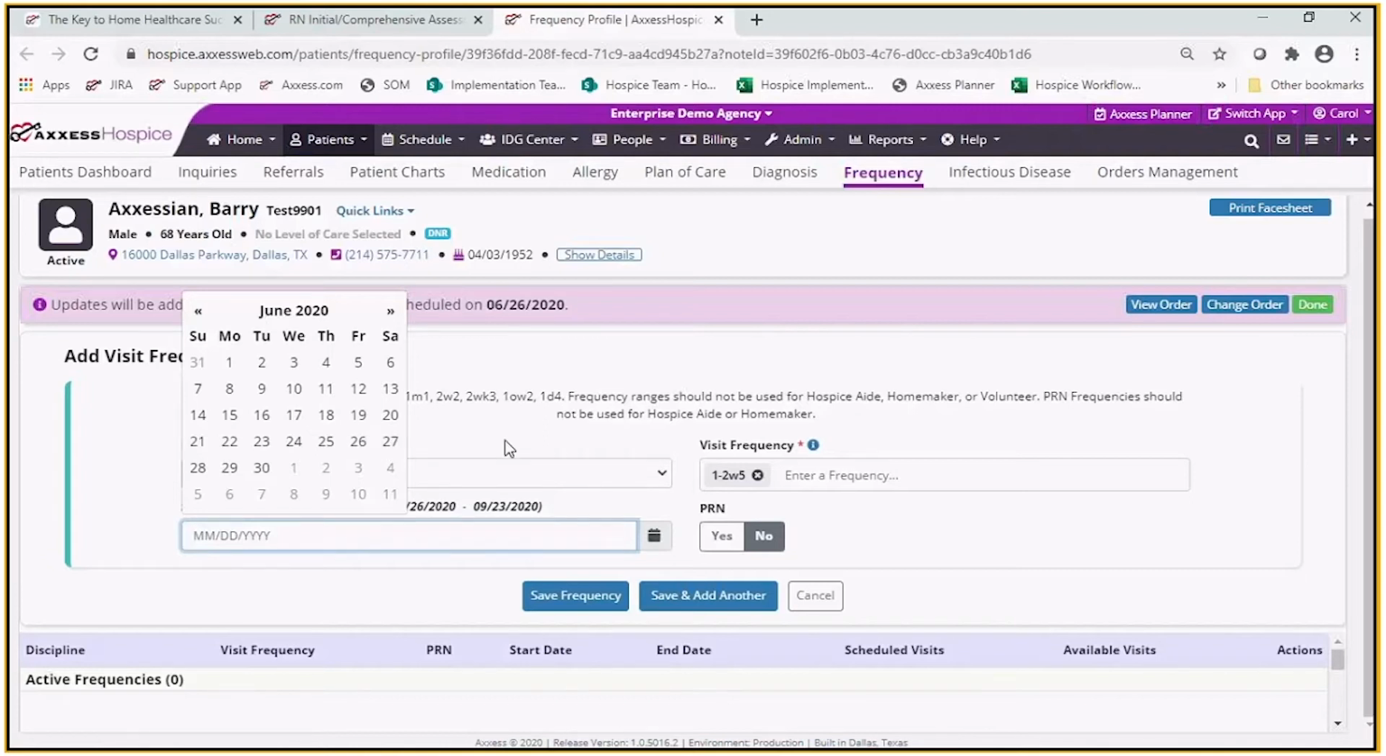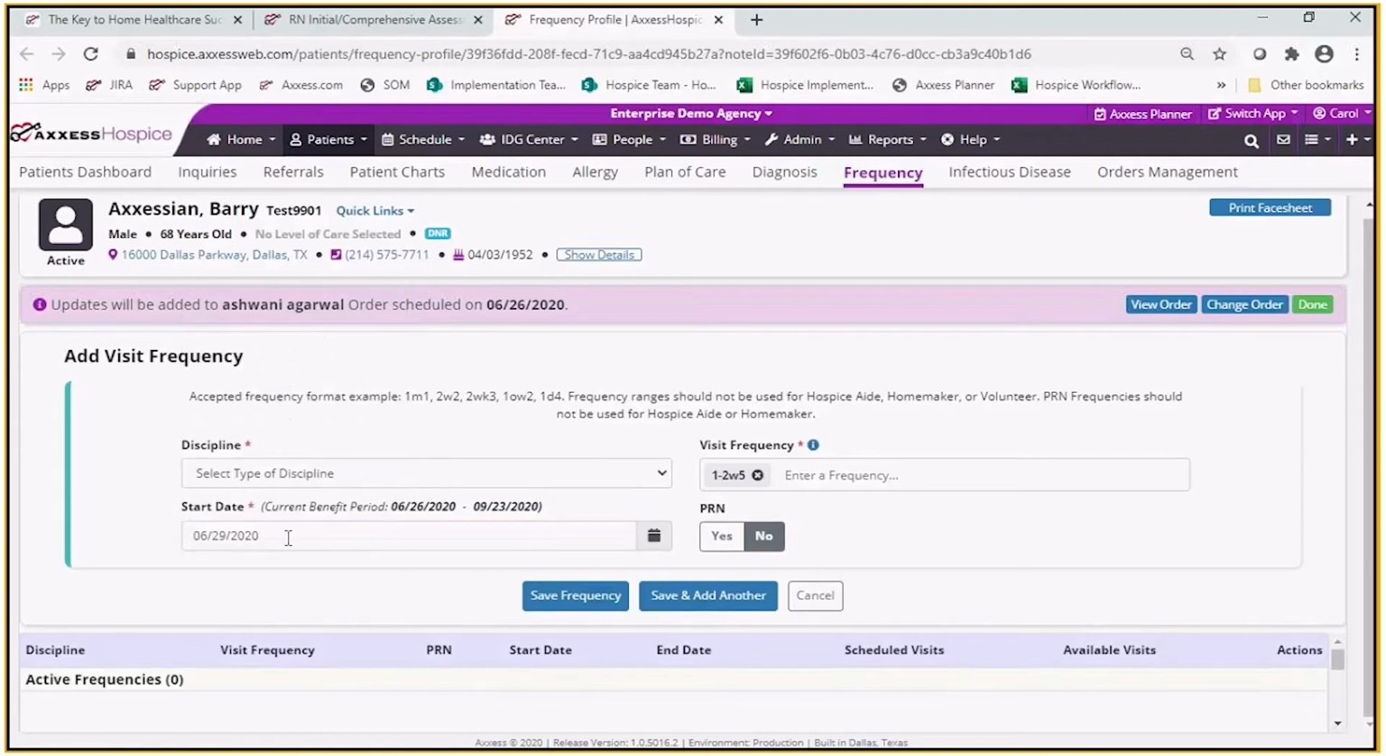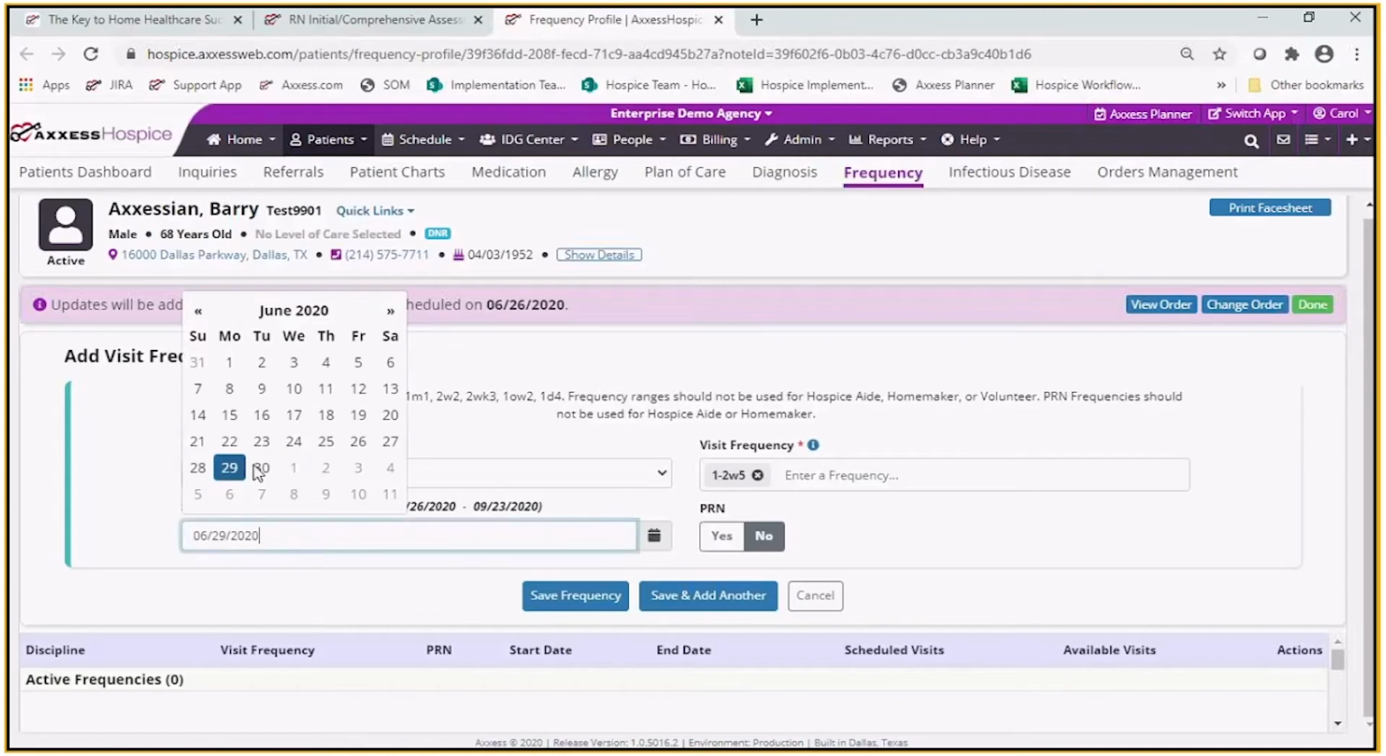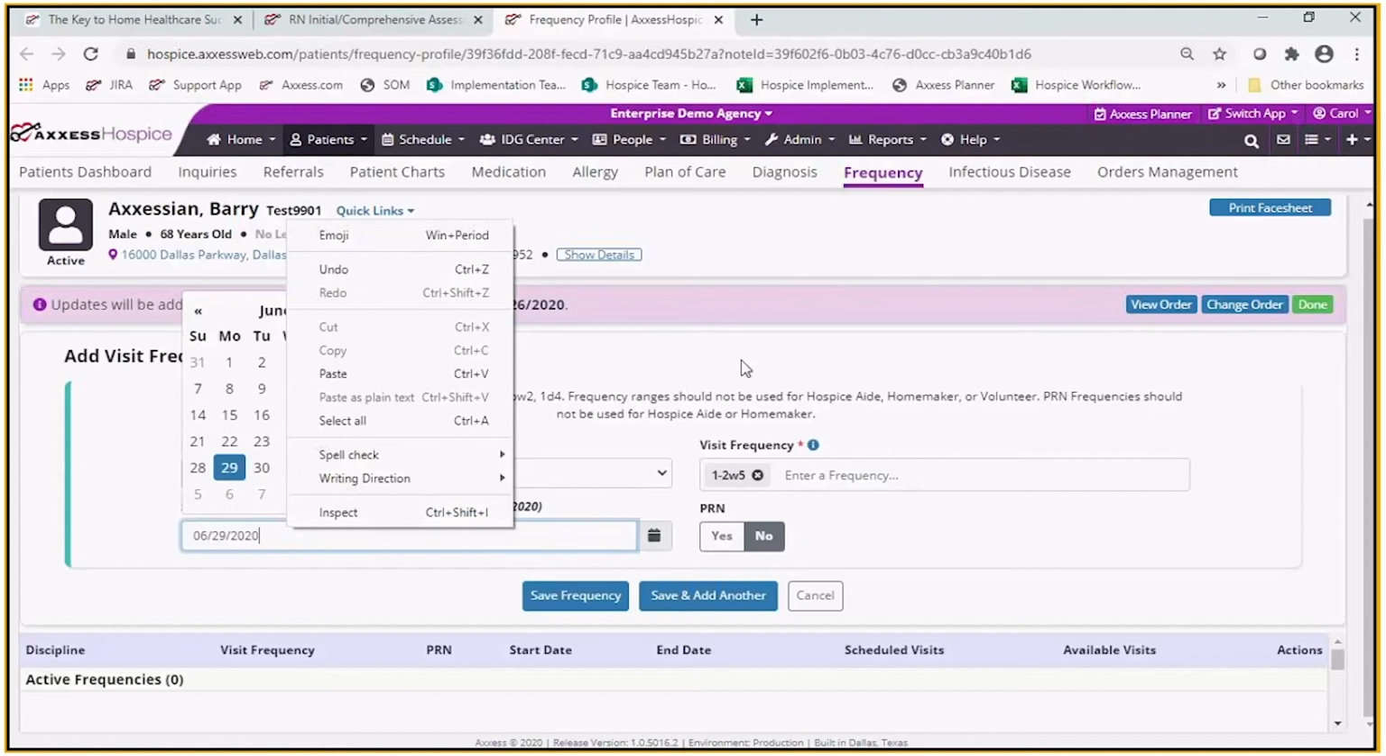If you have a monthly visit order, it counts 30 days, not the calendar month. So if I put in a visit frequency for a social worker twice a month for 3 months, and I start it on the 29th, it's going to count 30 days from the 29th. It will not say the month is done on the 30th. So please check with your company about what your visit week is.